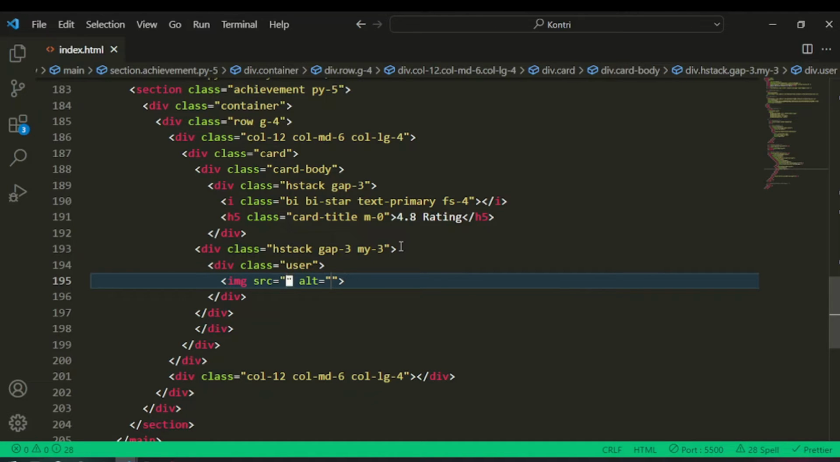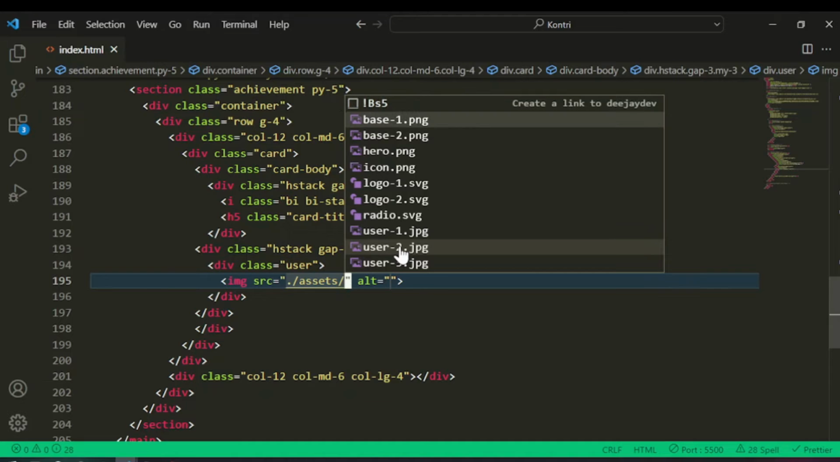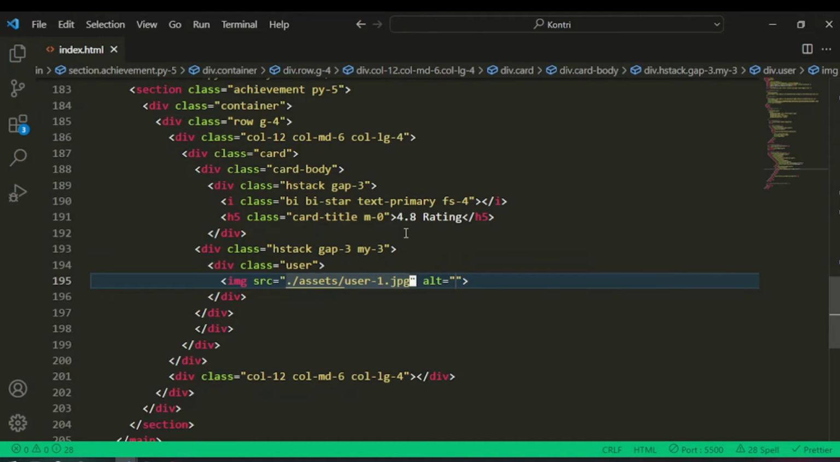Now for the source, I could say dot slash, go to the assets, where we define the first user, so we'll say user1. We could add the alt tag, so we just say picture of user1. And then what I would like to do is add a custom style to this image. So I will say I want to do style.